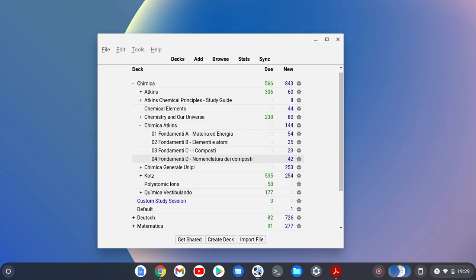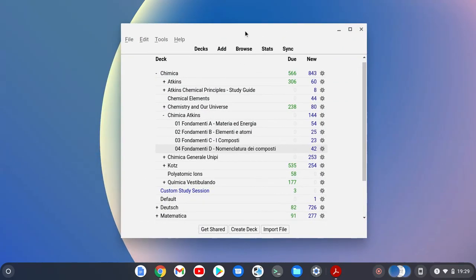If you've never heard of Anki, I highly recommend you search about it. It's perhaps the most famous software for memorization to make flashcards. If you are a language student or you are at medical school, engineering, Anki is great for that. And is Anki fully functional in a ChromeOS system?